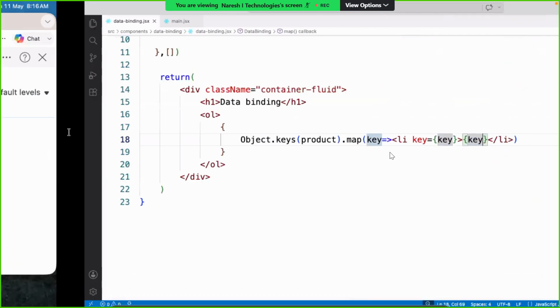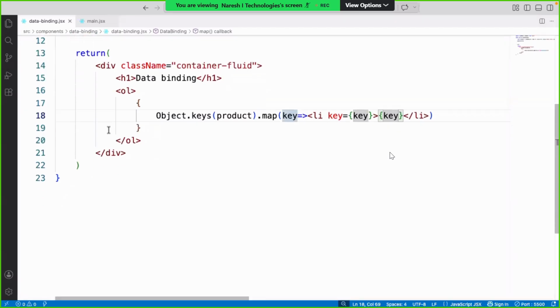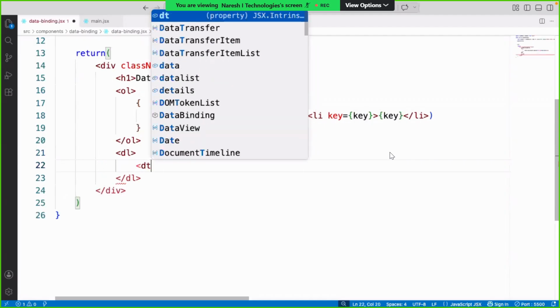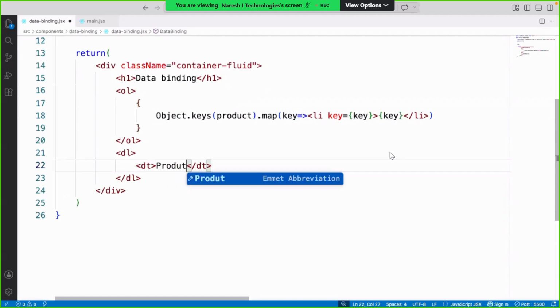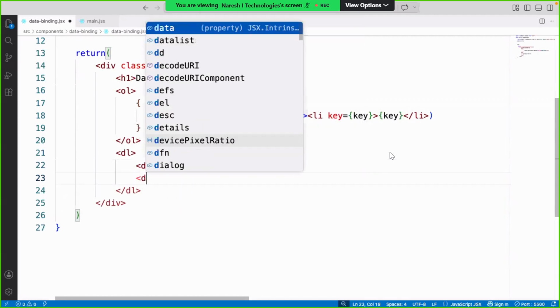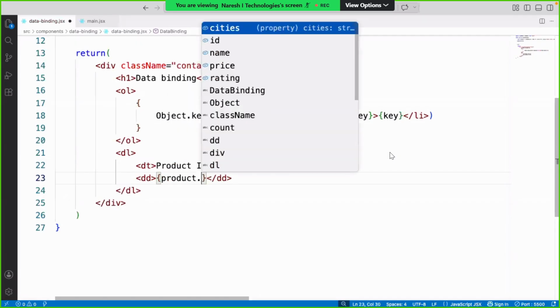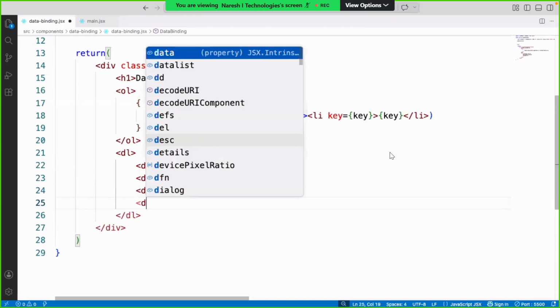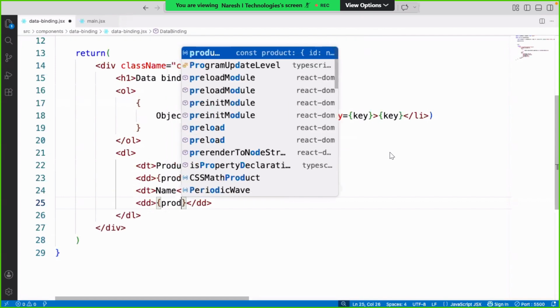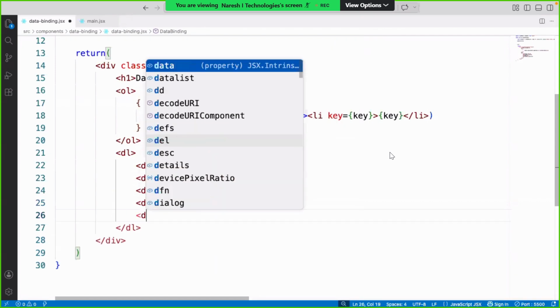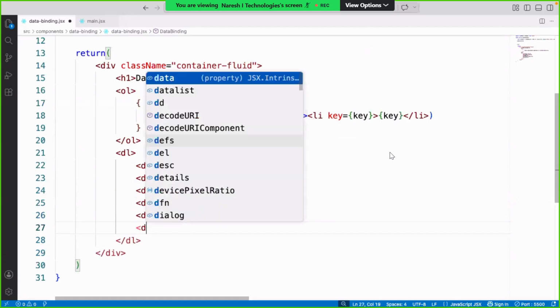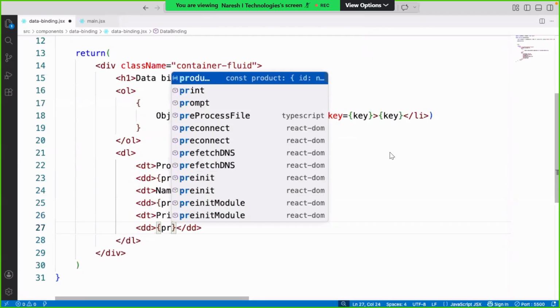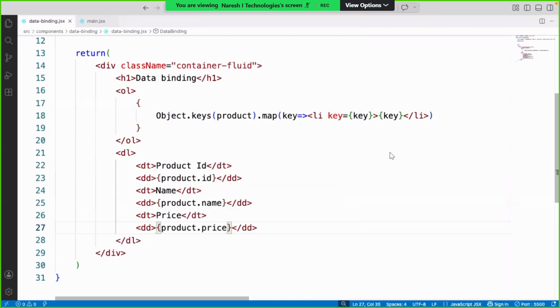If you want to display any specific details, you know how we manage. Suppose data list, data term. Here we have product ID. How to get the ID? Just product.id. We want name. How do we display the name? Just product.name. We want price. How to display price? Product.price. And we have cities.